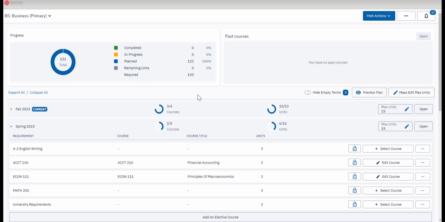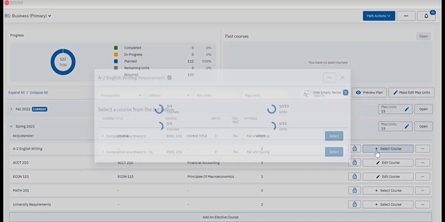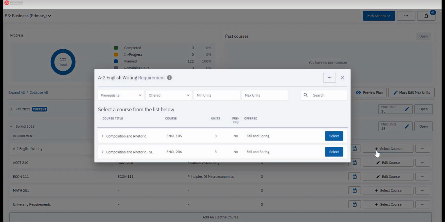Next, we will go over selecting and locking courses. Open the semester you want to plan. A list of degree requirements for your major will display. Some courses may be pre-selected for you if there is only one course that completes that requirement. For requirements that have multiple course options, a Select Courses button will show. Click Select Courses to display course options.